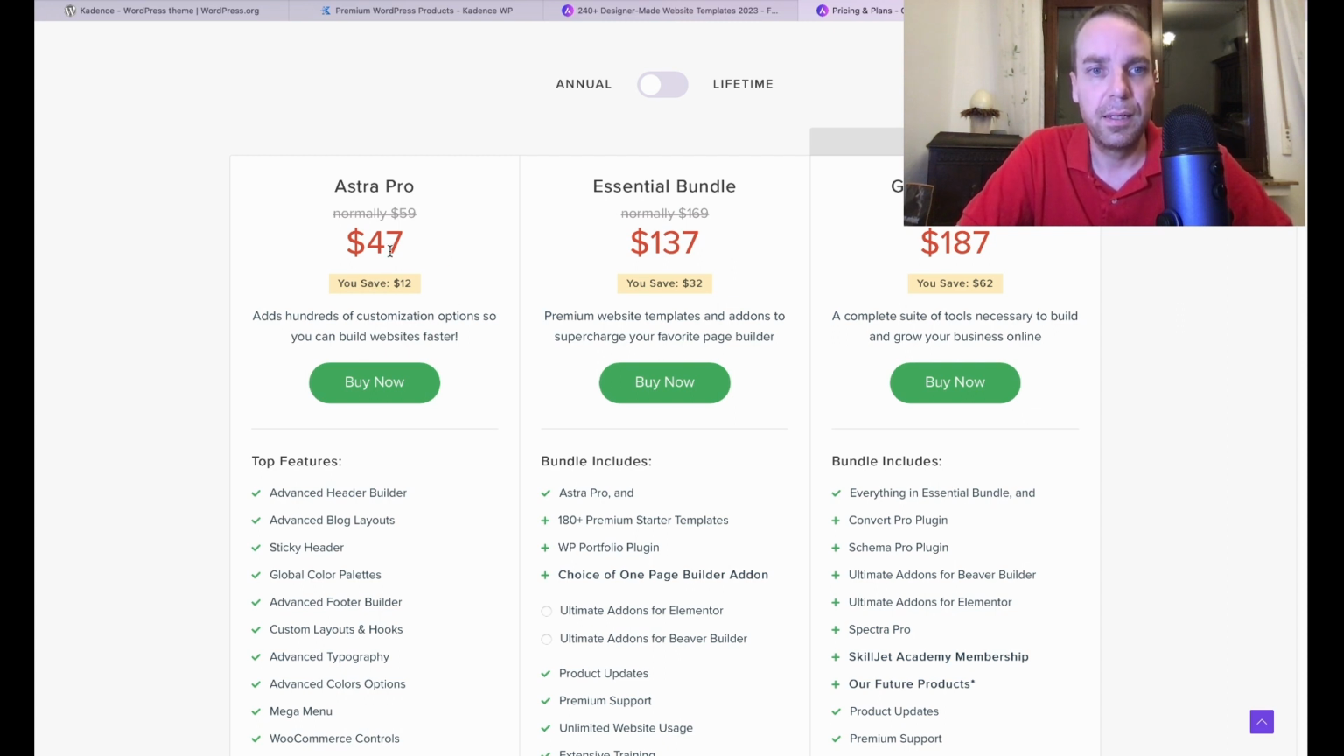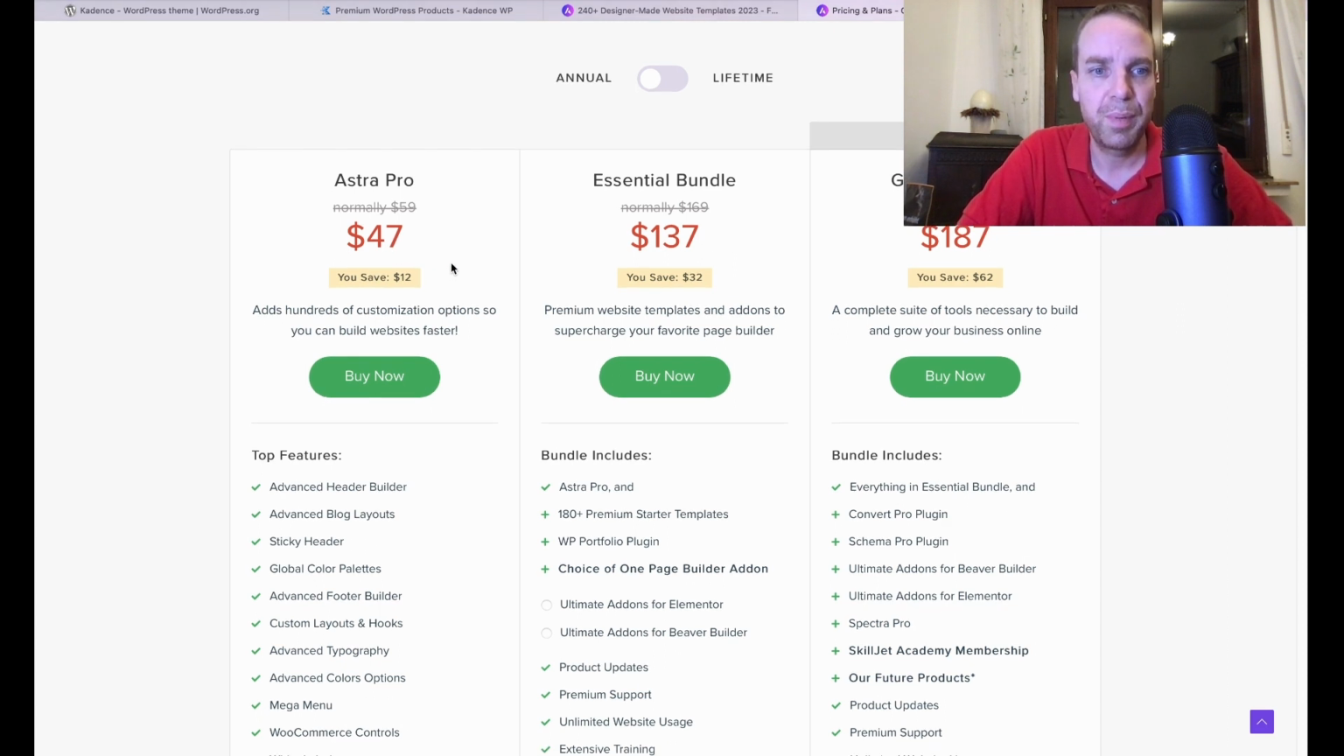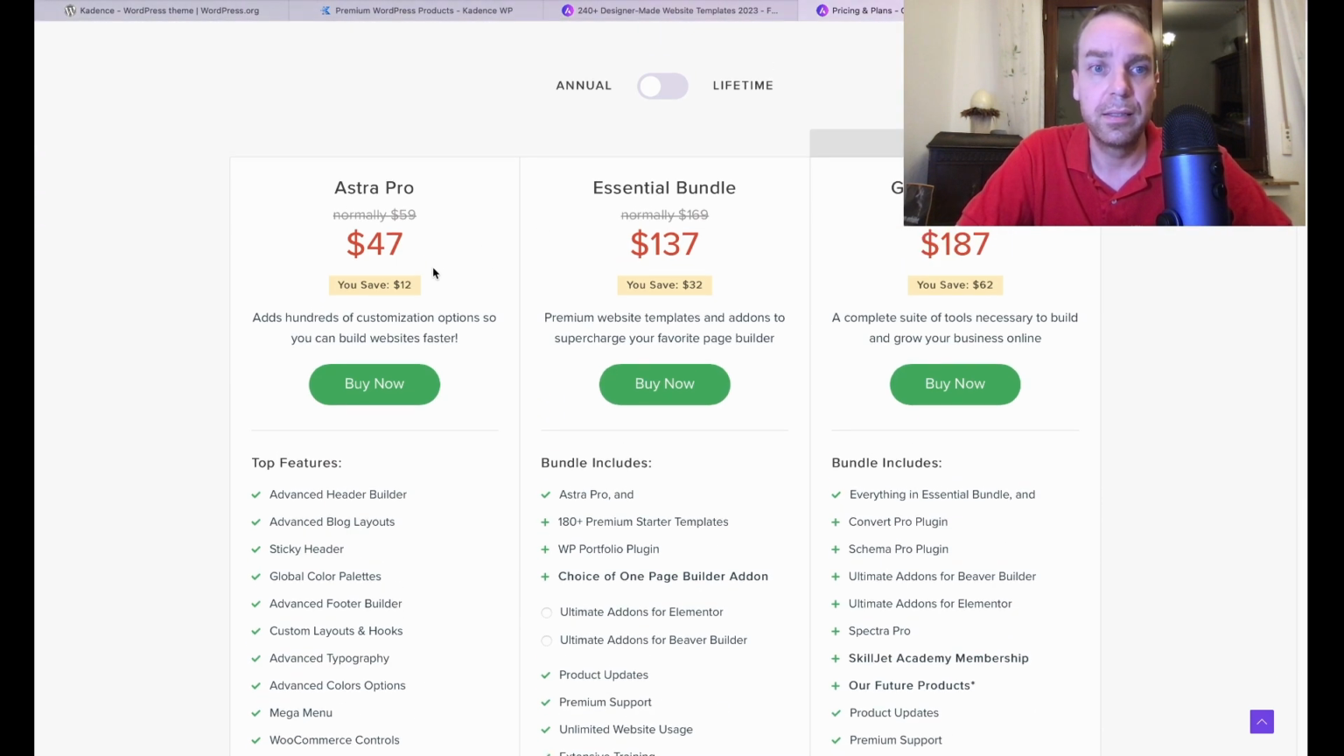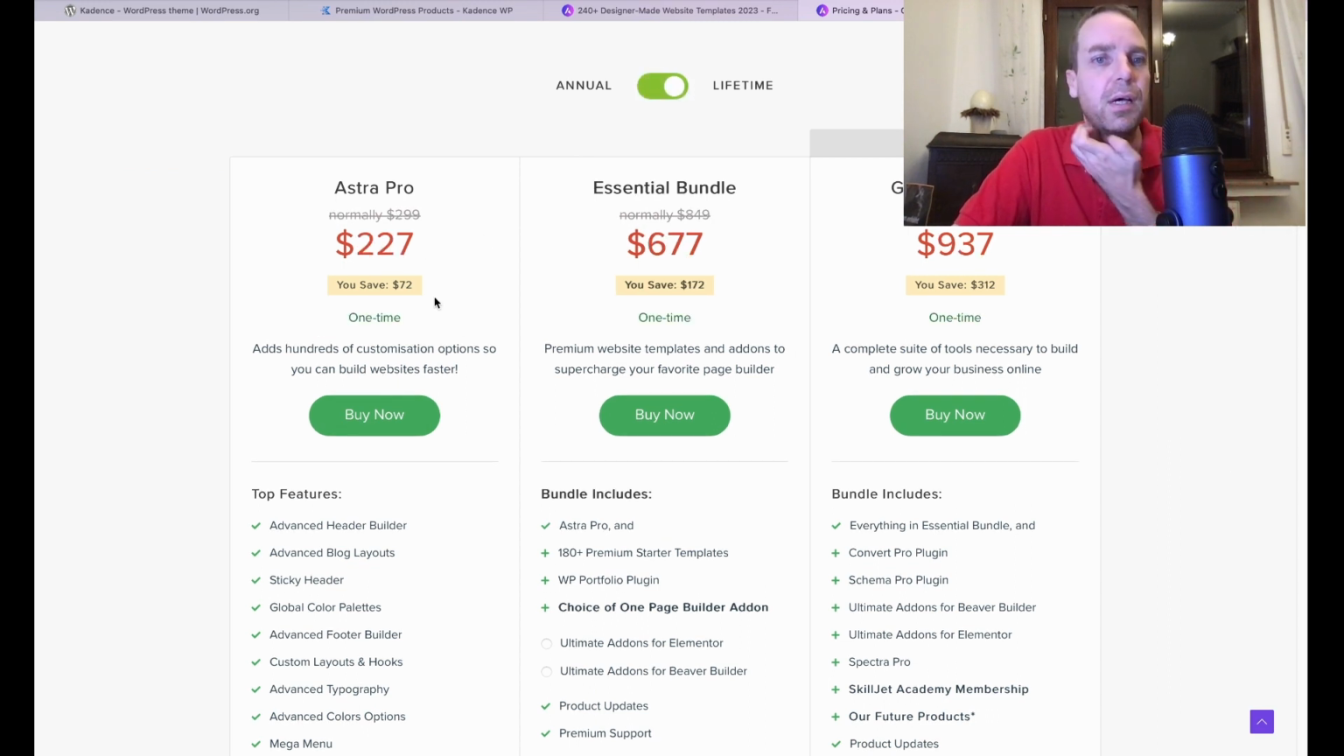This is 47 for the smallest package here, and I don't even know if this is annually. Okay, for 1 year. So lifetime it's 227. This is really expensive.